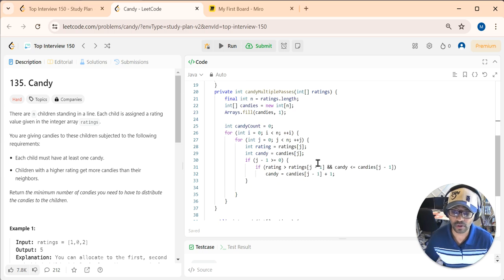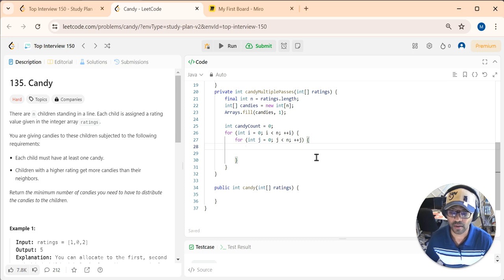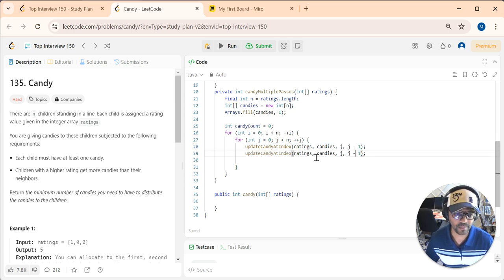And let's now just call this helper. I think I can do this, right? So we say update candy at index. Wait, we have to pass ratings, candies, j, and j minus 1. This is actually cool because now the code also becomes very readable. It's saying, hey, update based on j minus 1, update based on j plus 1. The helper is doing the bounds check, so we don't have to do the bounds check. Okay, so that is one pass.